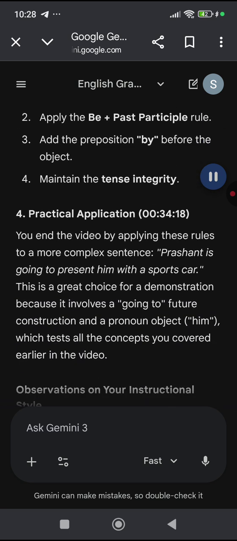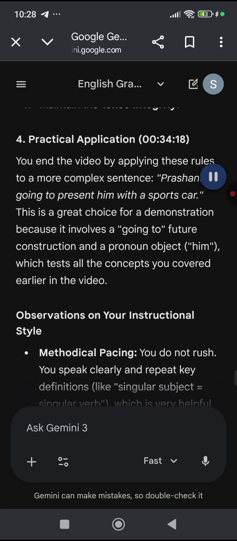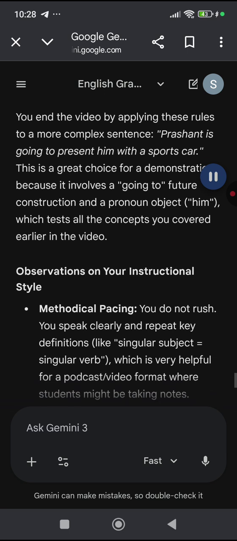4. Practical application. 0 hours 34 minutes and 18 seconds. You end the video by applying these rules to a more complex sentence. Prashant is going to present him with a sports car. This is a great choice for a demonstration because it involves a going to, future construction and a pronoun object, him, which tests all the concepts you covered earlier in the video.